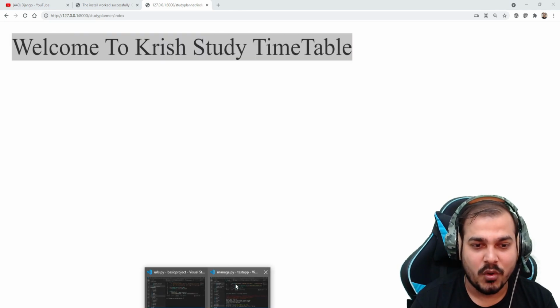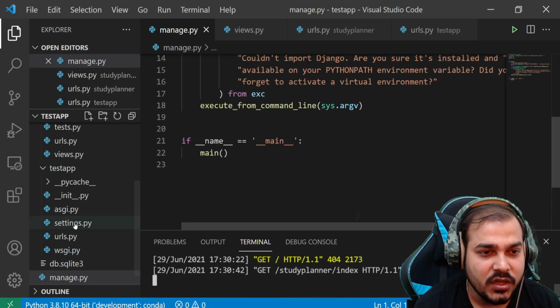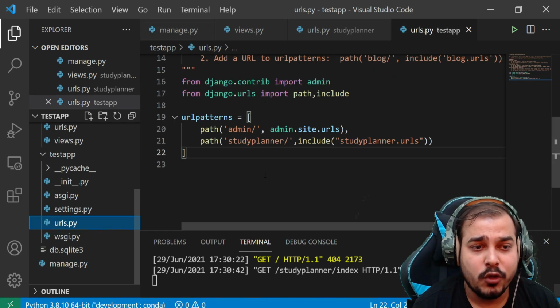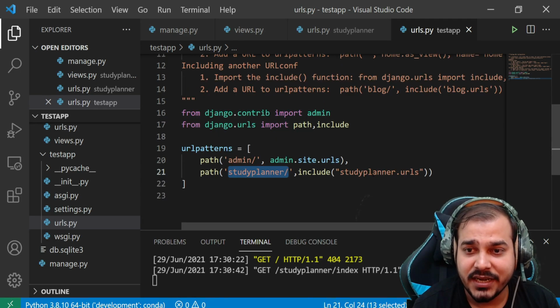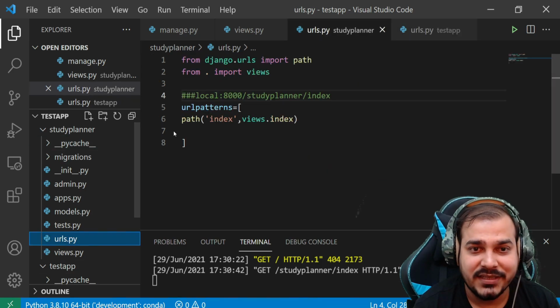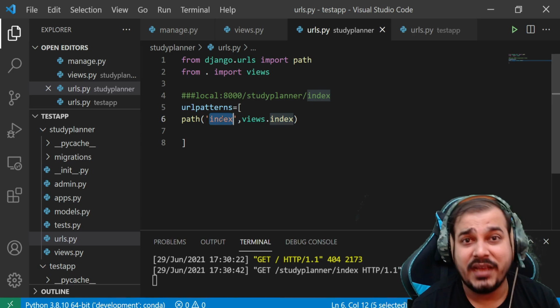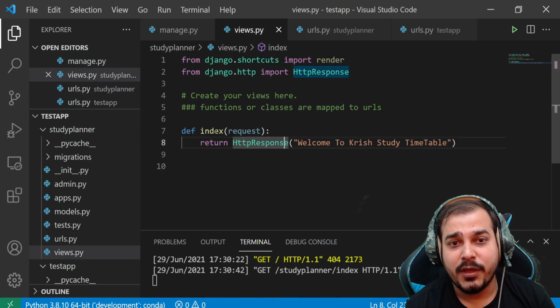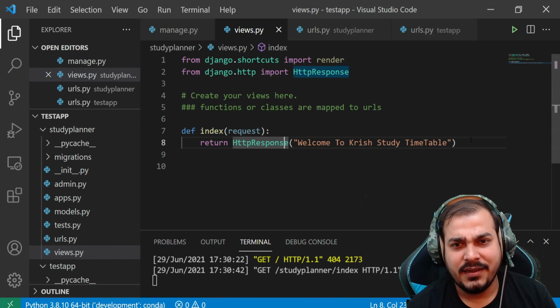Now if I go and see this, what will happen? Initially it will check this URL mappers, and based on this mapping you'll see that study planner.urls is getting mapped. It'll go over here, see what all mappings are here, and by default it is called index. As soon as index is called, this particular function in views.py will get called. Now this is fine, but this is just a welcome message.